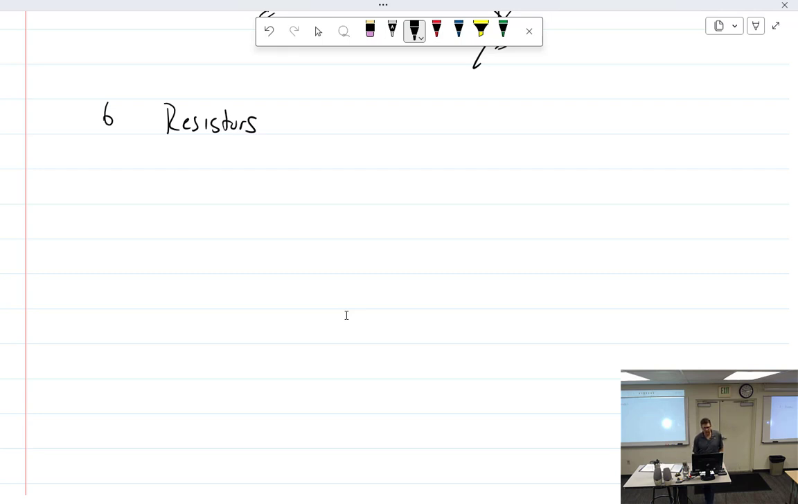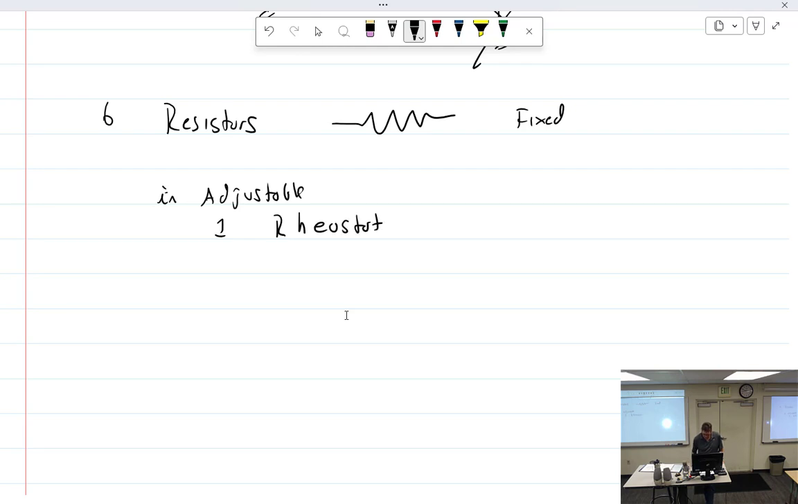All right, resistors. Oh man, we've dealt with resistors enough. What kind of resistor is that? Fixed. Fixed resistor. We have adjustables. Under the adjustables, one of them is a rheostat. R-H-E-O-S-T-A-T. Rheostat. Used to vary current.